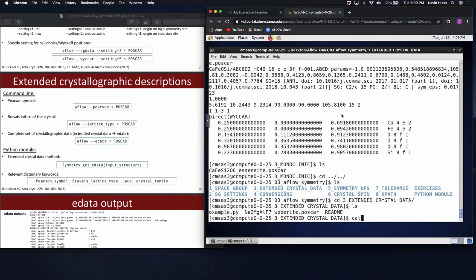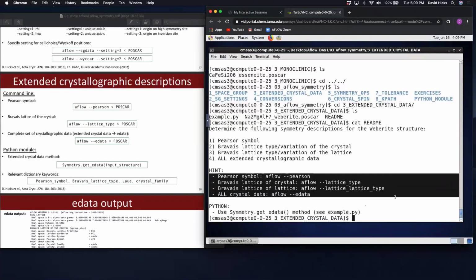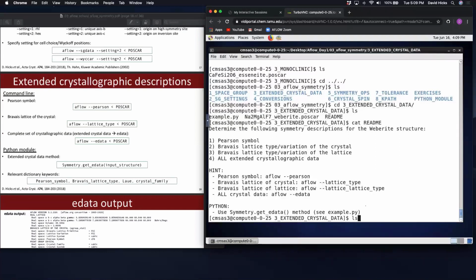Okay, so let's look at the README. In this particular exercise, we're going to determine the symmetry descriptions for the Weberite structure. We're going to determine the Pearson symbol, the Bravais lattice type and variation for the crystal, the lattice, and then we're going to determine all of the possible crystallographic descriptions that AFLOW can perform. Here are all the hints, and the hints are just the commands. So let's go ahead and do this.